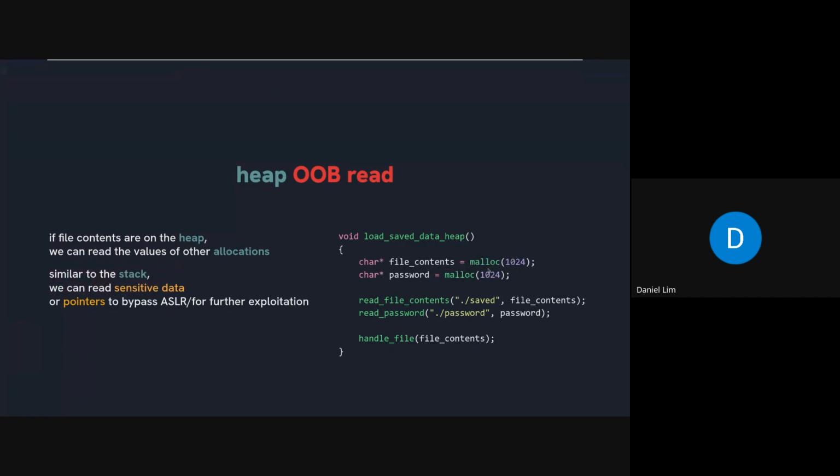So there is some impact for this out of bounds read. Similarly, we also look at a little bit different example. If your values are not on the stack, but they are allocated with malloc instead, so they'll be on the heap, then you can read the values of other allocations. So for example, file contents and password, they're on the heap. So when you trigger the out of bounds with handle file, you can still also read the contents of password if you give a very big length.